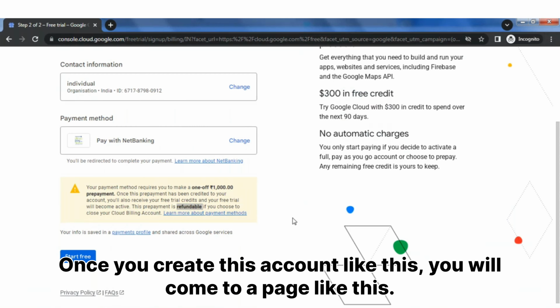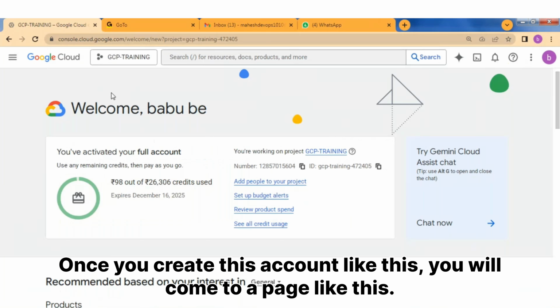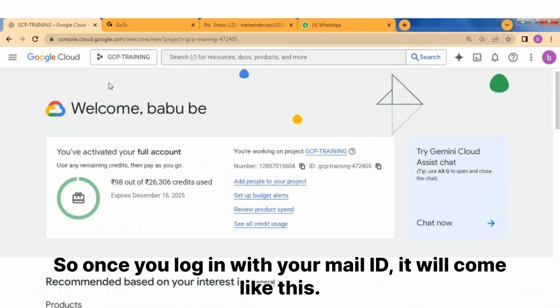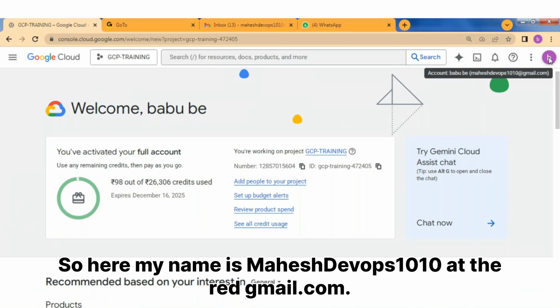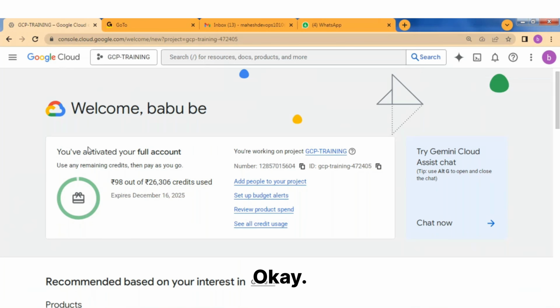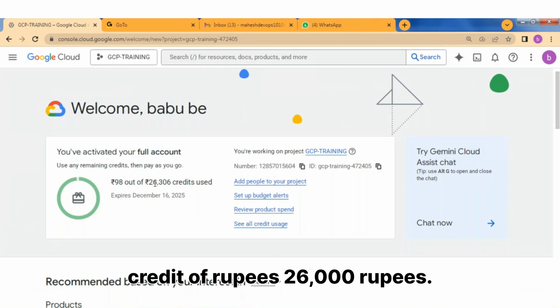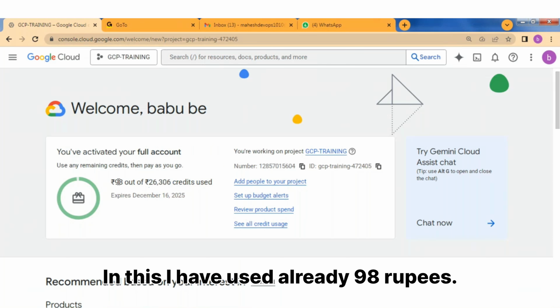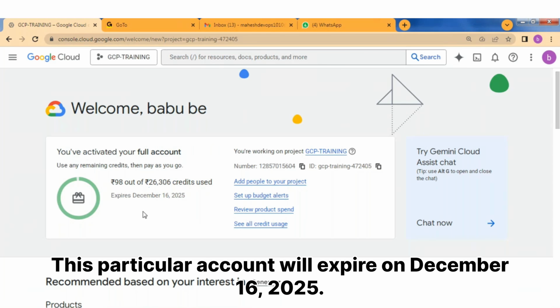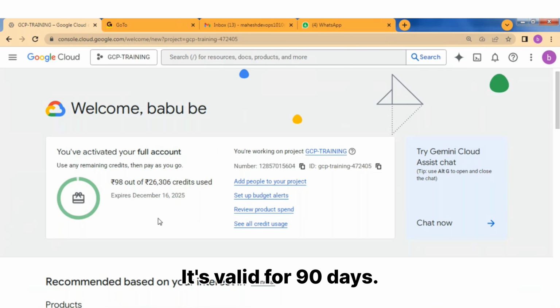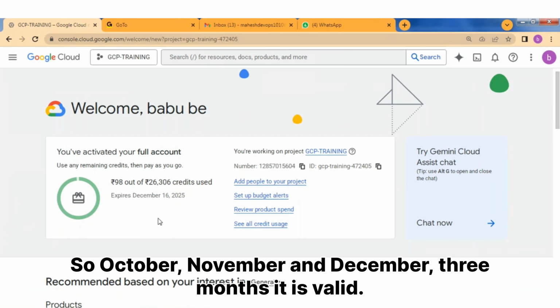Once you create this account like this, you will come to a page like this. Once you log in with your mail ID, it will come like this. So here my name is Mahesh DevOps 1010 at gmail.com. It will show that you have activated your full account, and it will also give you a free credit of 26,000 rupees. In this, I have already used 98 rupees. This particular account will expire on December 16, 2025. It's valid for 90 days. I created it in September, so October, November, and December, 3 months it is valid.